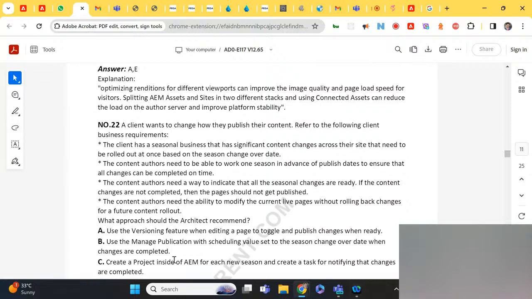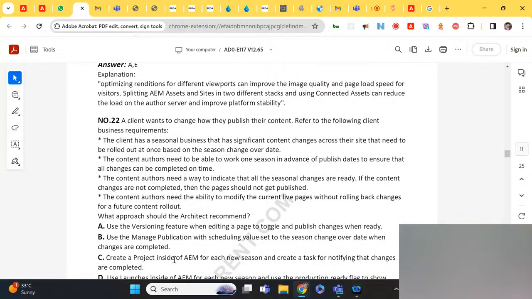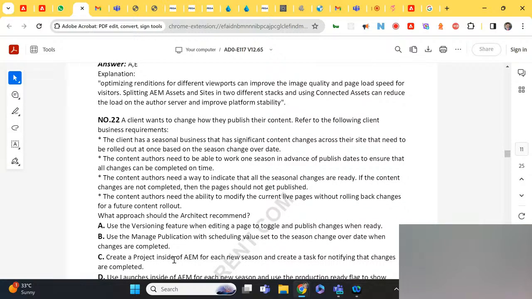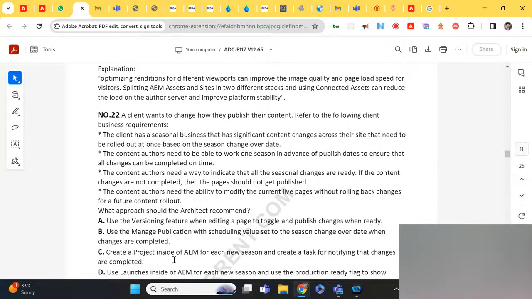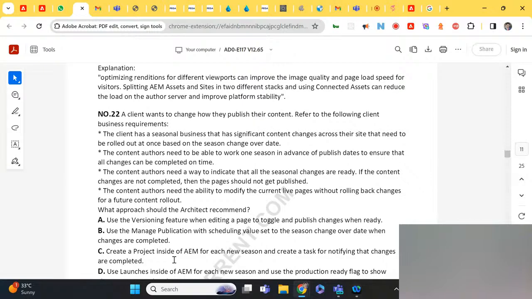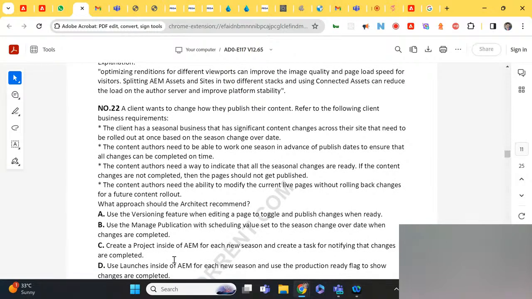changes. This is not at all an AEM related concept. I mean, why do we create a new project itself in AEM for season content? No, right? Use launches instead of AEM for each new season, and use the production ready flag to show changes are completed. So the production ready flag is, again, they are saying when the changes are completed.